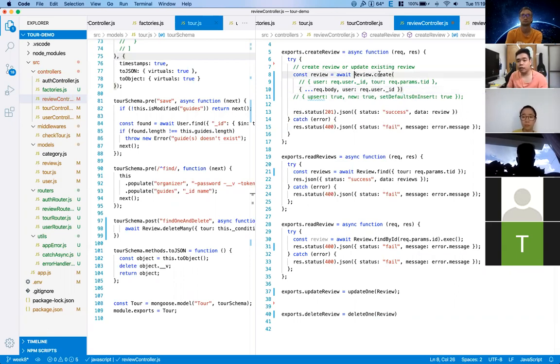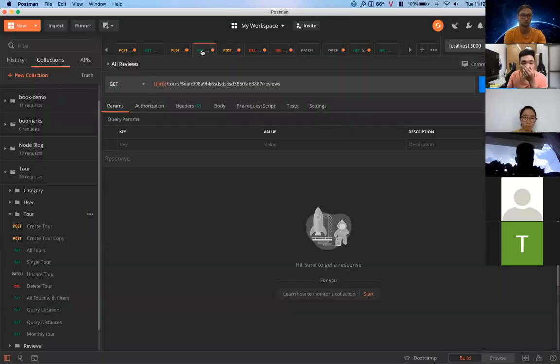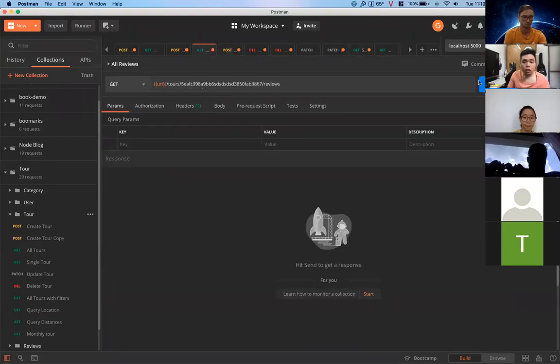So I'm going to create a new review with the body of whatever the client sent, and the user is from the auth middleware. Also, I need the tool ID here. So I create a review with this tool ID, with its user ID, and the rest will be from the body. Now let's try and create a review, and then we can delete it. I'm going to create a new review using Postman to make sure it works. Post new review, and I'm going to tag in.